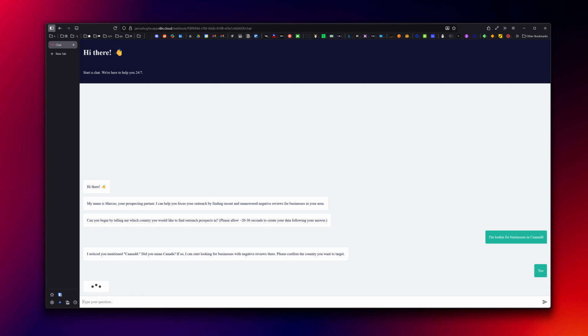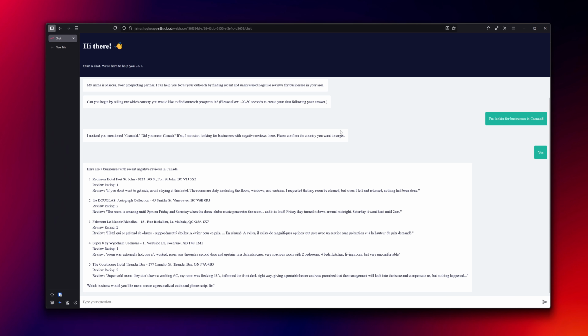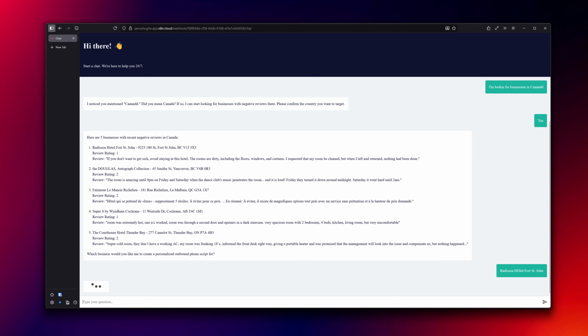So all right, it's going to take a little bit to make the call to the Bright Data tool node that's attached to the AI agent in order to generate that snapshot. If we look here at the data, we'll see that, yep, okay, we got a new snapshot and it's ready. If we go back to the chat window, we'll see that it's given us 5 businesses, and so now we can select one. Let's say that I want to look at the Radisson Hotel St. John.